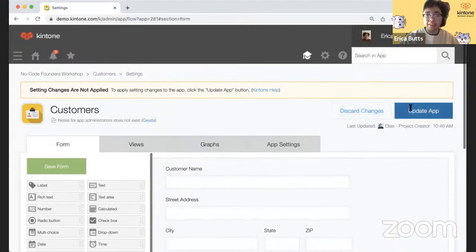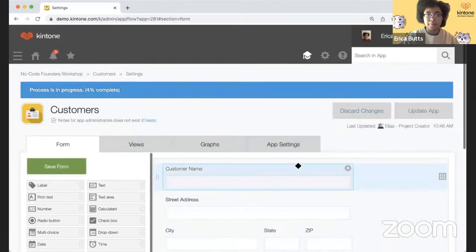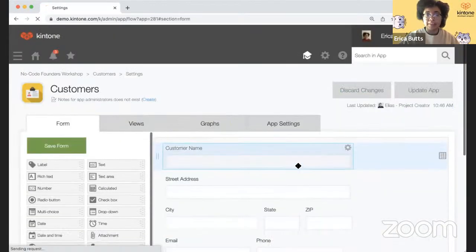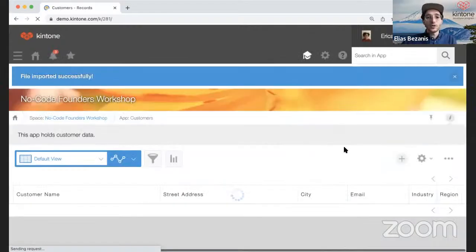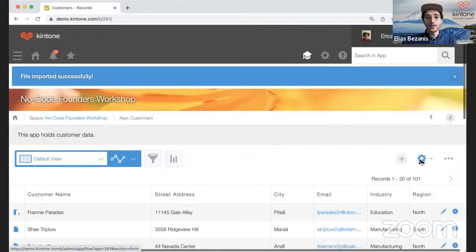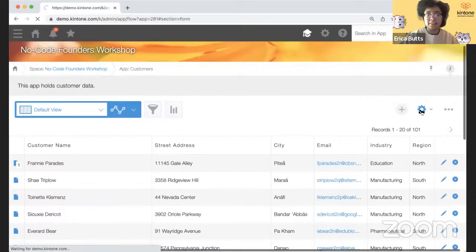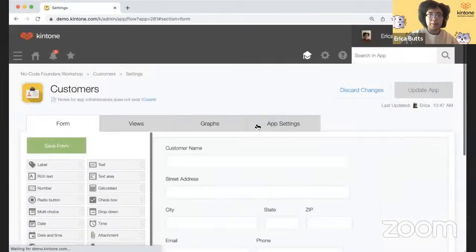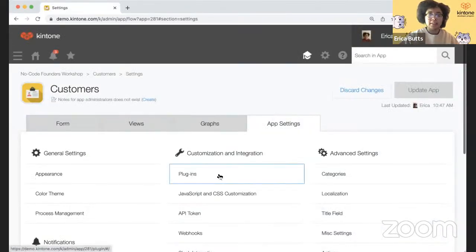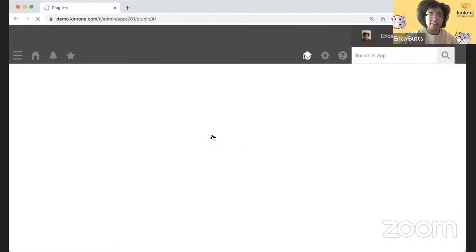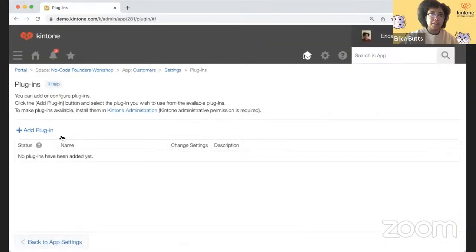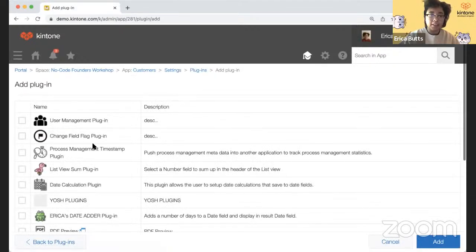So I'm just gonna update the app. So now if we go inactive, we're not interested in seeing the priority, things like that. Right. That sounds good. All right, so I'll go to the app settings and I'll start setting up our first plugin. So we'll just navigate to the plugin section. We can click add plugin to see the existing plugins in here.